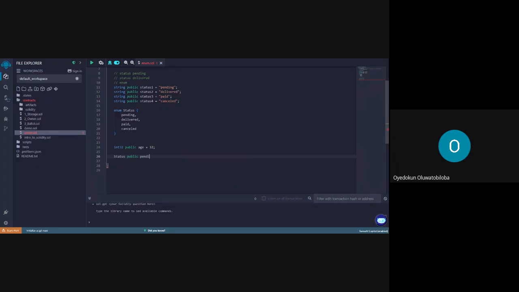Pending like this. But let me just call it ordinary status, or other status. So after doing this, you come to this place and you type status like this. Then to access any of these ones there, any of these pending, delivered, paid, or cancelled, use the dot operator like this.